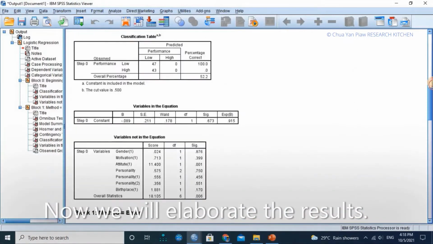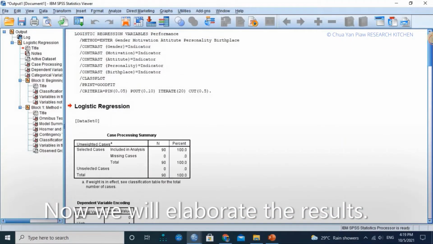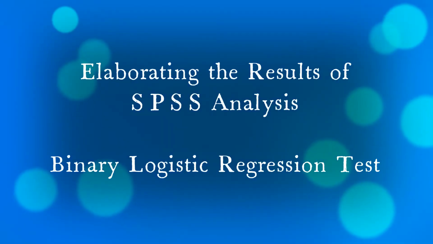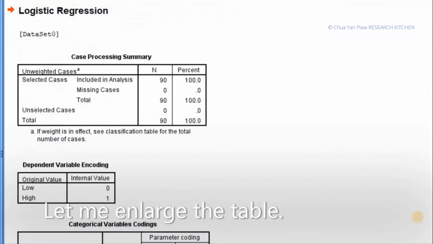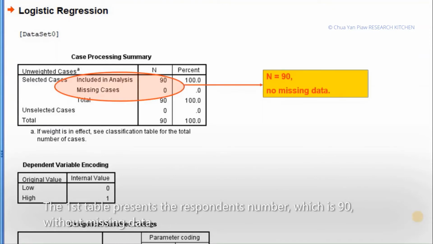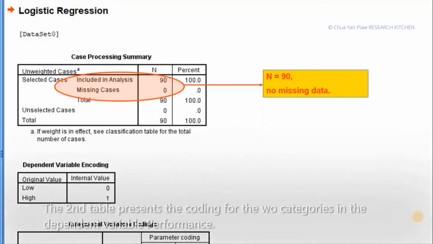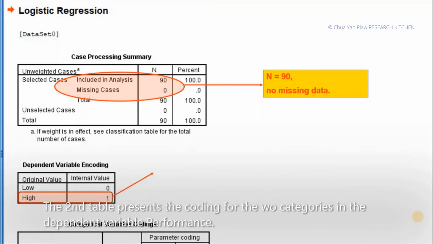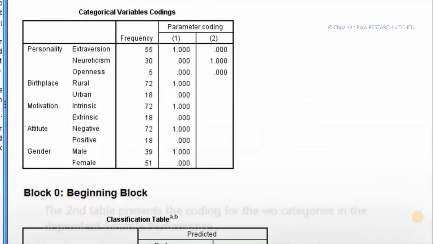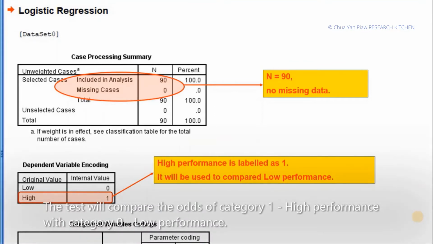Now we will elaborate on the results. Let me enlarge the table. The first table presents the respondent number, which is 90, without missing data. The second table presents the coding for the two categories in the dependent variable, performance. The test will compare the odds of category 1, high performance, with category 0, low performance.